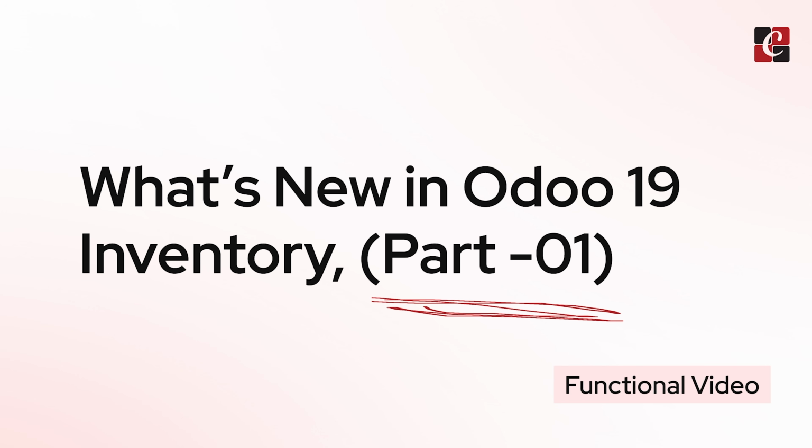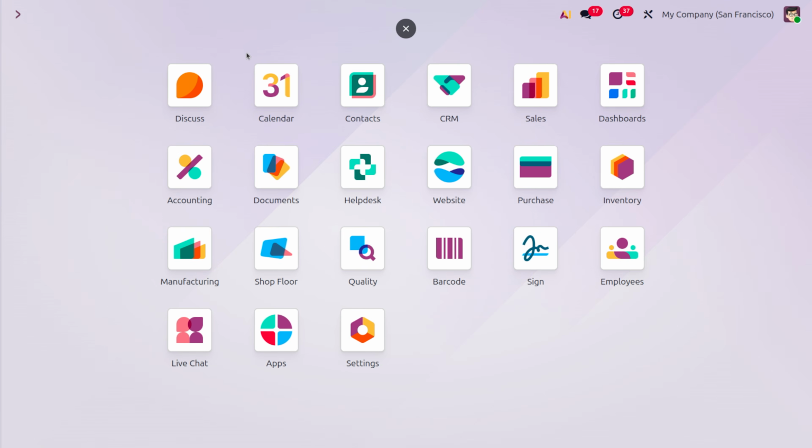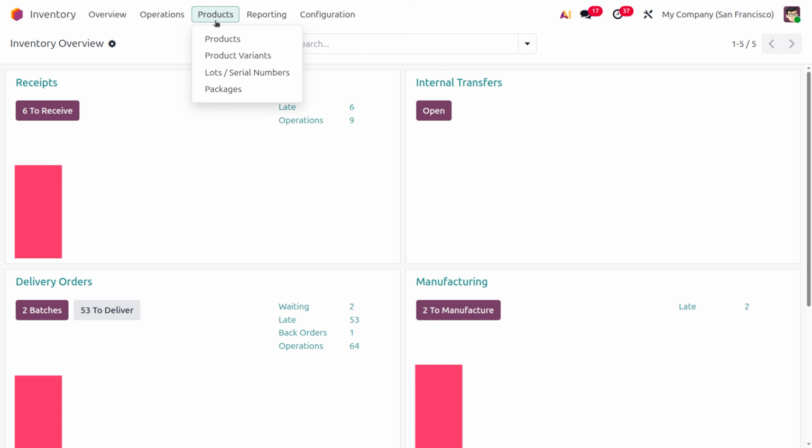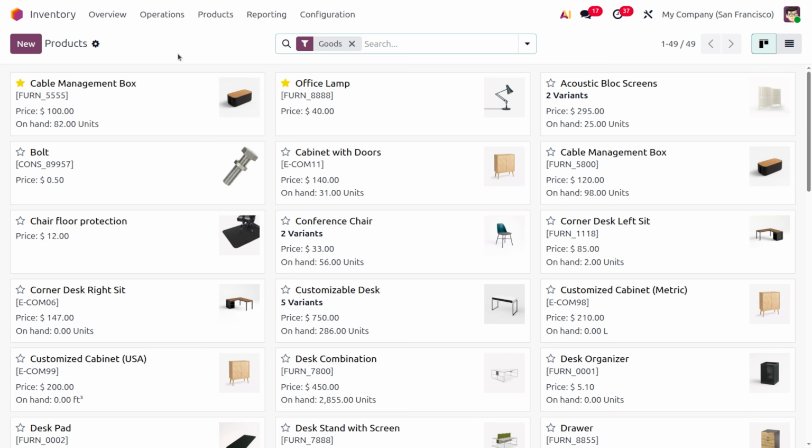In today's video, we're going to discuss what's new in the Odoo 19 inventory module. So let's walk through the inventory module and move on to the products. And let's consider a product, let's say Office Lamp.